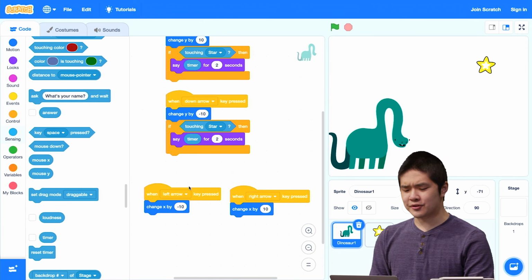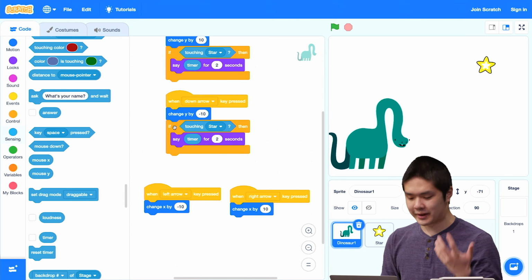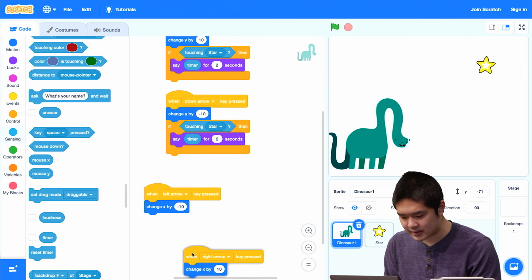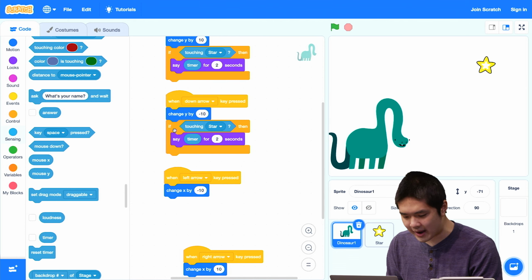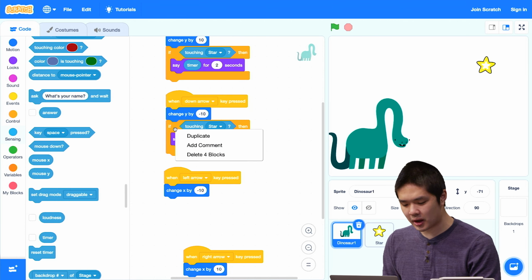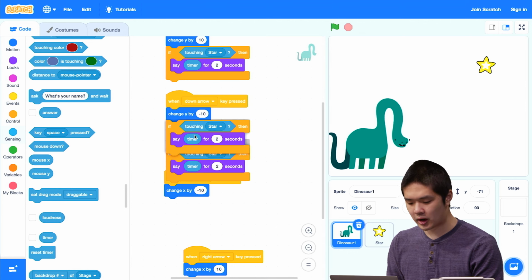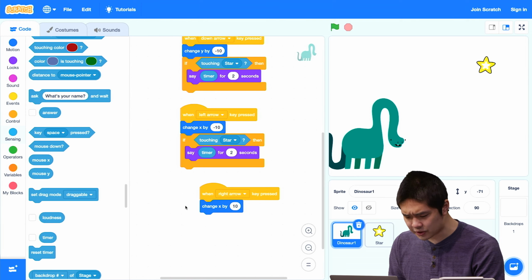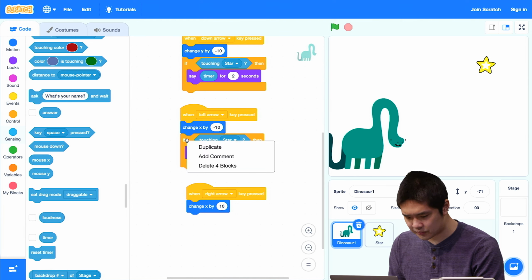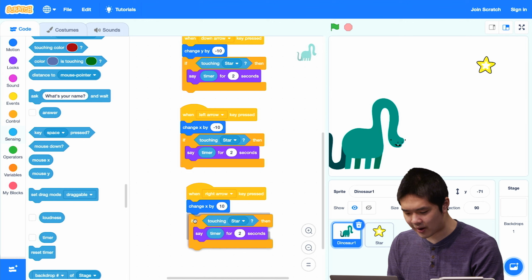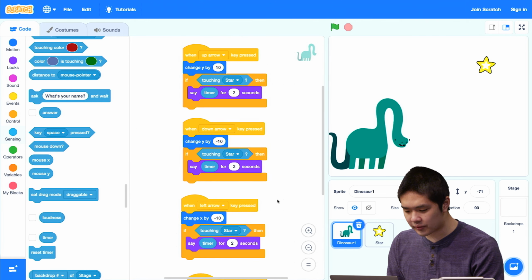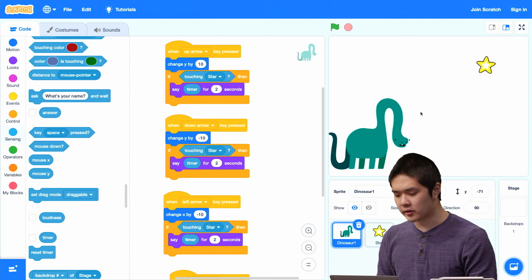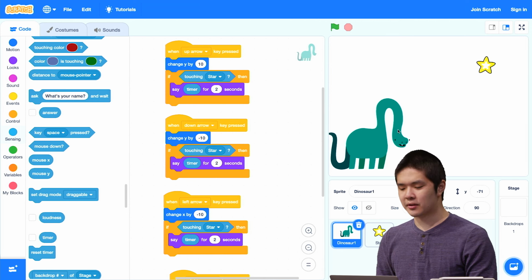And that took a fair bit of time, so you might also know that you can duplicate some of the blocks instead. Since these are really just the same blocks, I can just copy them again. To get them to work for left arrow, I'll go ahead and control or right-click on the if block and just say duplicate. I want to copy this whole section. And I'll drag it underneath the left arrow. And I'll do that one more time for the right arrow. Duplicate, drag it underneath right arrow. And now, regardless of which arrow key is pressed, whether it's up or down or left or right, we're still going to be able to check if we're touching the star.